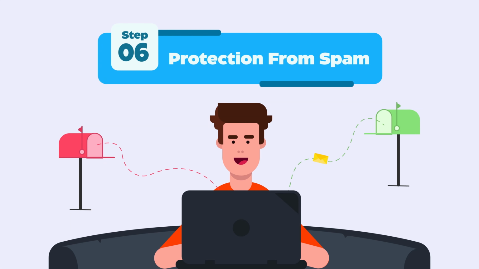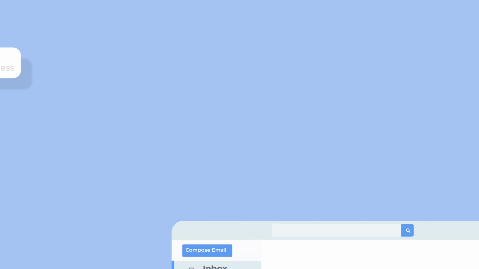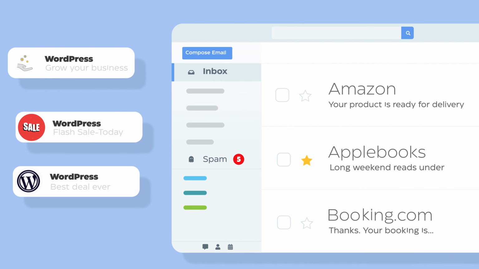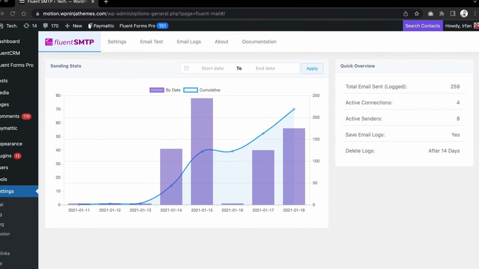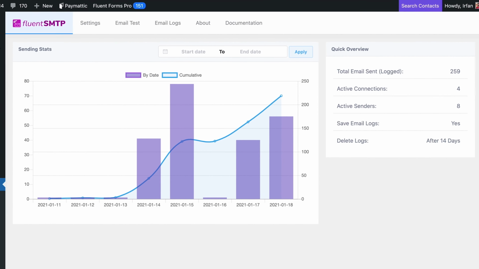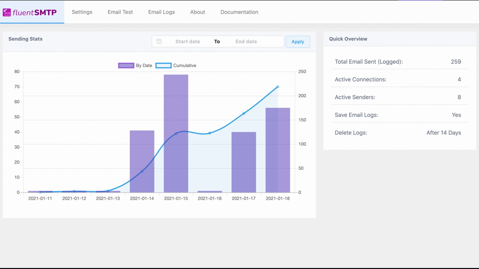Step 6. Protection from spam. However, the trouble is that your WordPress emails may end up in the spam folder most of the time. You can use a credible SMTP plugin like Fluent SMTP to stop that from happening. It is a lightweight WordPress SMTP and PHP mailer plugin that ensures your emails reach their destination.